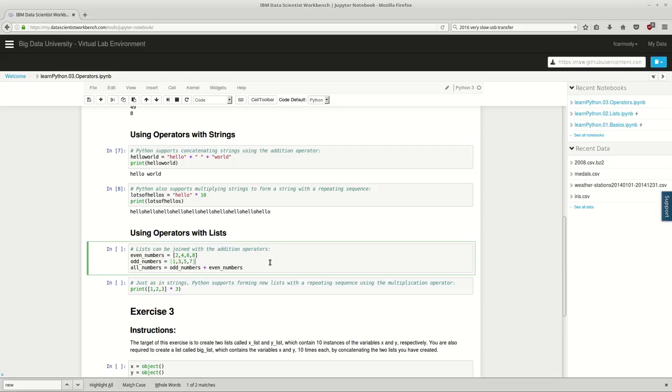Let's do all numbers equals odd numbers plus even numbers. Now, in your mind right now, what do you predict? What does that mean? Is it going to add 2 to 1, and 4 to 3, and 6 to 5, and 8 to 7? Is it going to do something else? Are we going to get one number? Are we going to get a list of numbers? Well, let's see. Okay, so we're going to add them together.